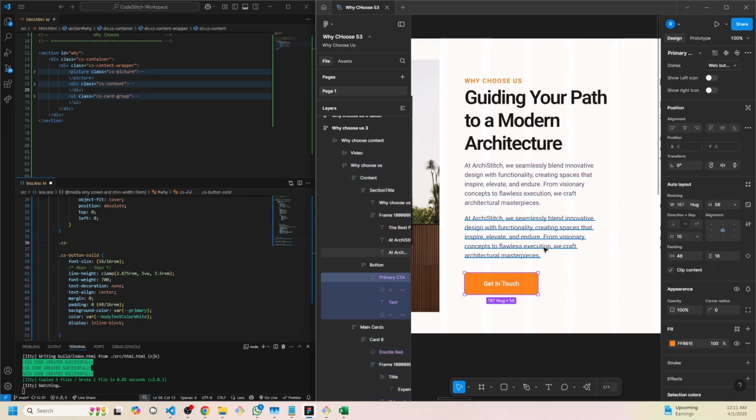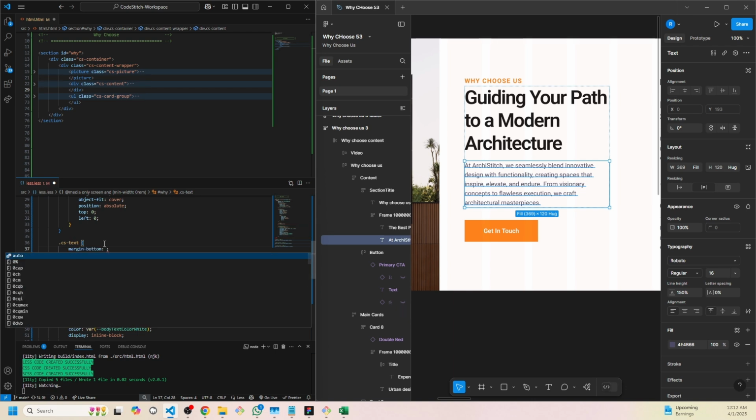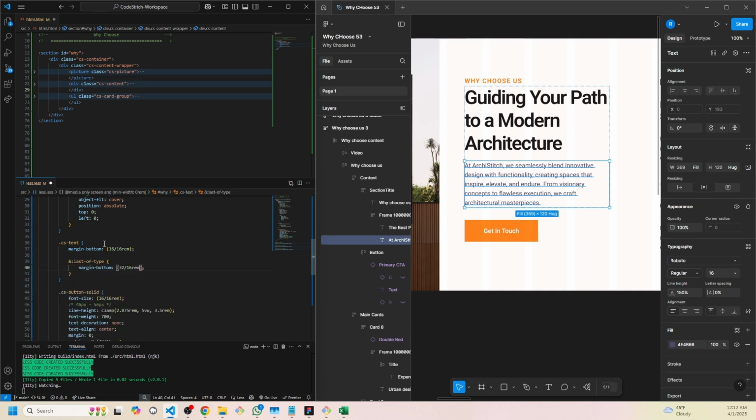However, we got to put that in CSS. And the way that works is we do CS text. So I want to target the paragraph text. And I'm gonna manually put margin bottom. That's gonna be 16 pixels. Now I'm gonna do and last of type. So last of type is a pseudo selector. I want to choose the last paragraph element that is of the CS text. I'm gonna choose the last version of it, and I'm gonna say margin bottom. It's gonna be 32 divided by 16 rem.